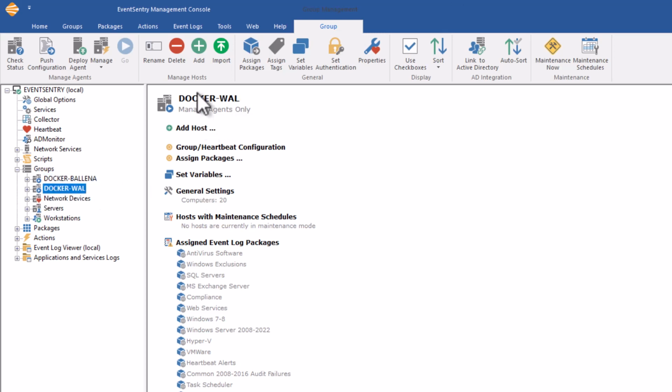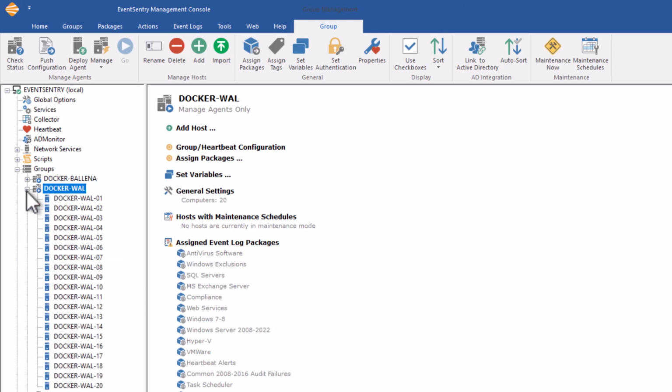And if you click them, you can already see the statistics here. You can assign packages, set variables, and so forth. We'll get into that. There's a summary about the maintenance schedules. Are there any maintenance schedules active right now in that group? Which packages are assigned to all hosts in the group? And of course, if we expand a group, then we're going to see the hosts that are inside the group as well.